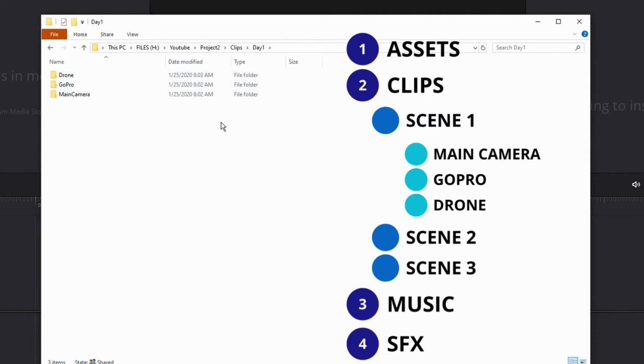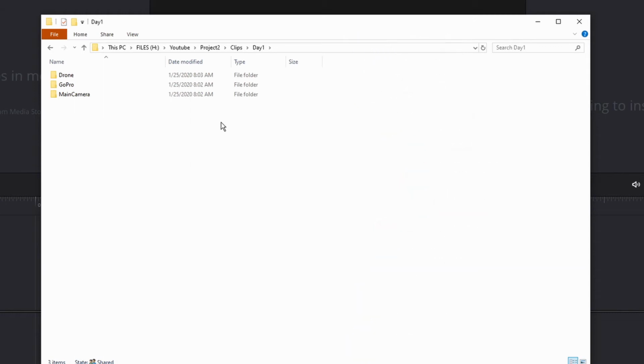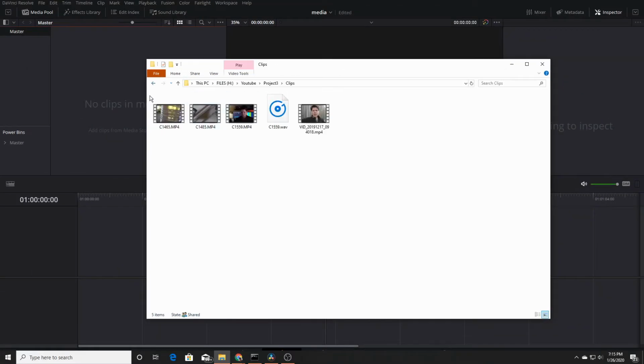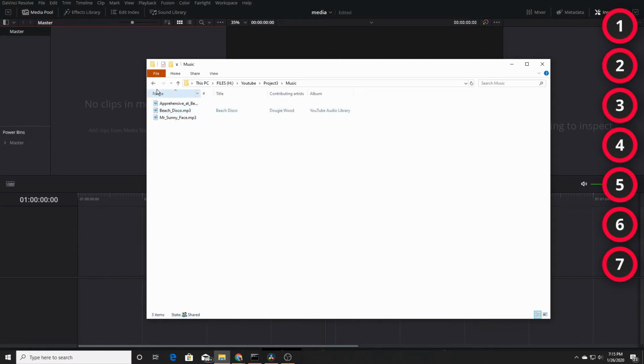Now, obviously, if you only have a few files, you may not need this kind of a setup and you can put everything in one folder. But it's a really good habit to get into to be organized and consistent between all of your projects. So I have a sample project set up here. It has some assets, just a few clips, a few music files, and some effects files. What is the quickest way to get all of this into DaVinci Resolve?